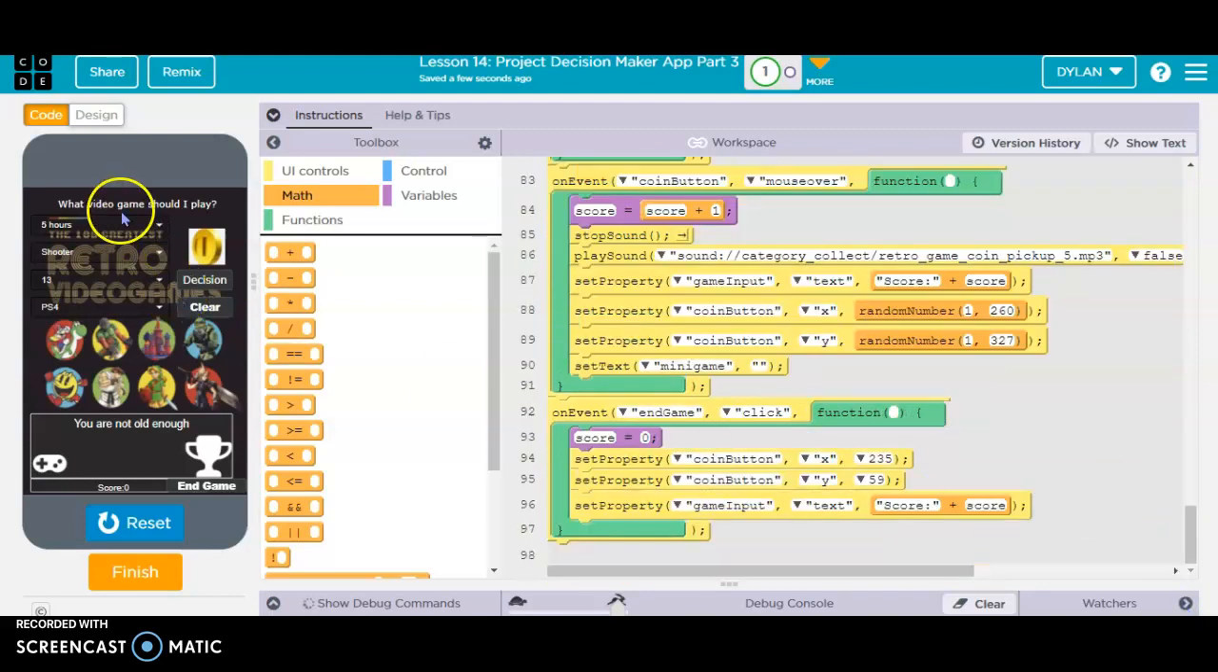So the inputs would be the drop-down menus right here, and the output would be the display feature as well as the score display feature. The inputs would be the buttons as well, and yes, this is my app.